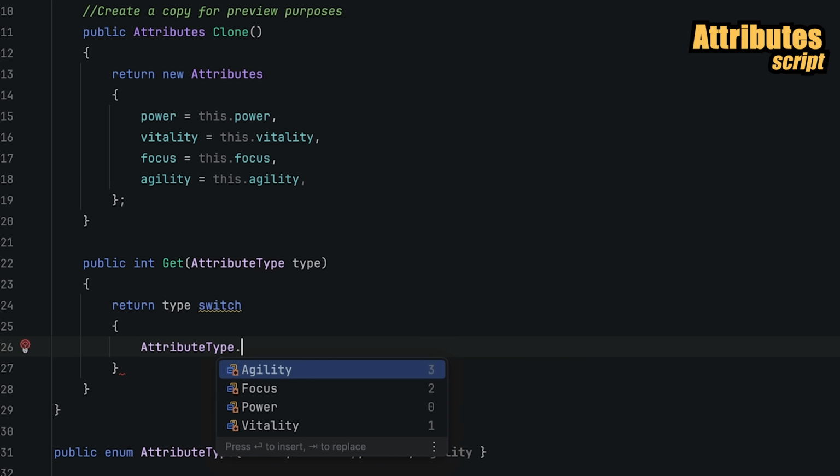Now the final thing we need to do is just create a method that allows us to actually change these values. We'll call this one set. It'll take in the attribute type we want to change, as well as an integer for the new amount. So here, this switch will be based on the type that gets passed in, and we'll just write in each of our cases.